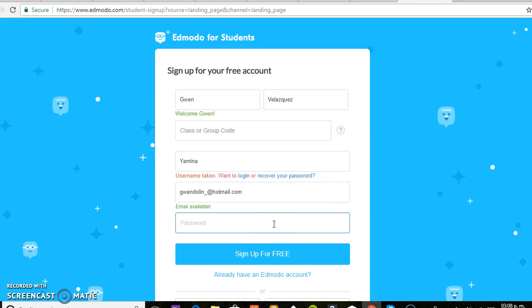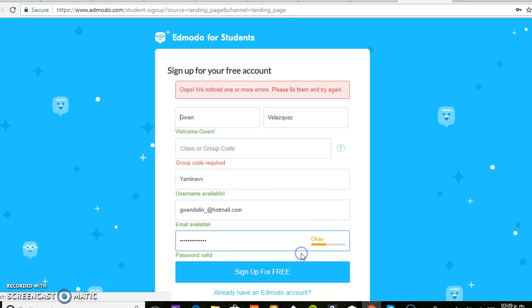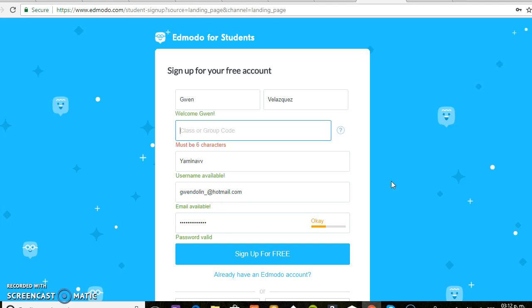Perfect. Choose a password. I would suggest that you use a password that you are familiar with, so you don't forget it. Here you go. It says here, user available. Perfect. So sign up for free. Let's go. Oh, okay. Group or code required. Give me a second. Okay, so we are gonna continue now.